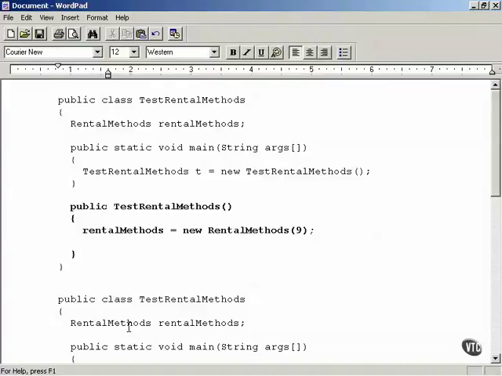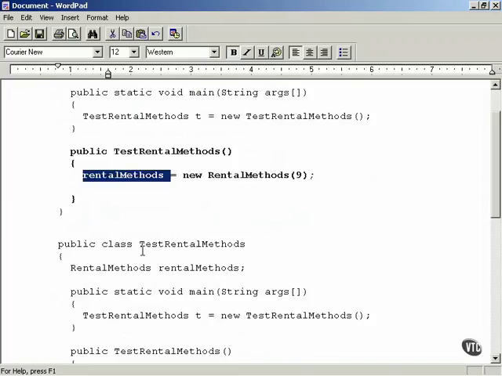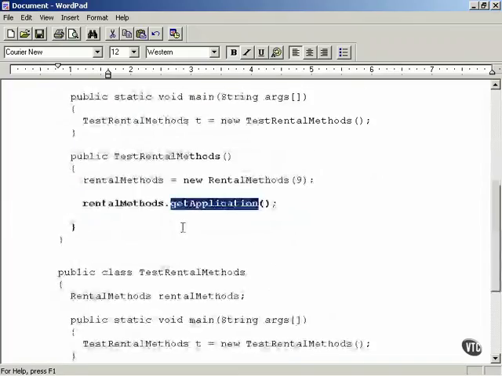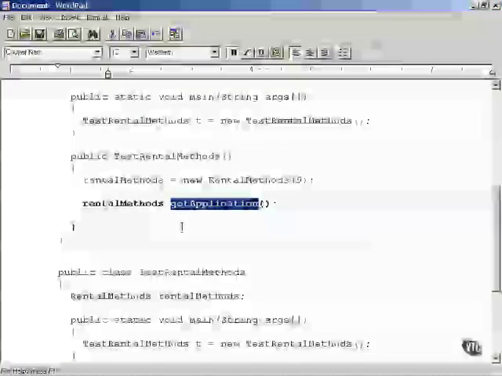Now we're going to put our rental methods class to the test in a program called test rental methods. In the constructor, we're going to create a new rental methods object, passing the number 9 to the constructor, so that it's saying that we have 9 apartments to rent, and this will be the rental methods object. Next, we're going to say the rental methods object got an application, so it's going to test out whether or not the application is going to pass or not.